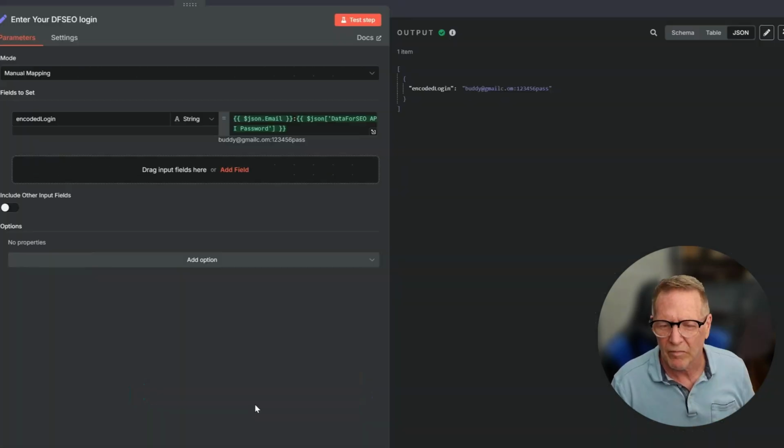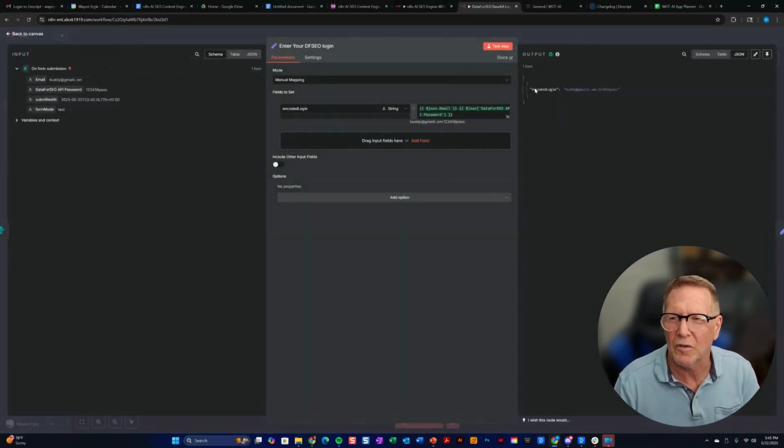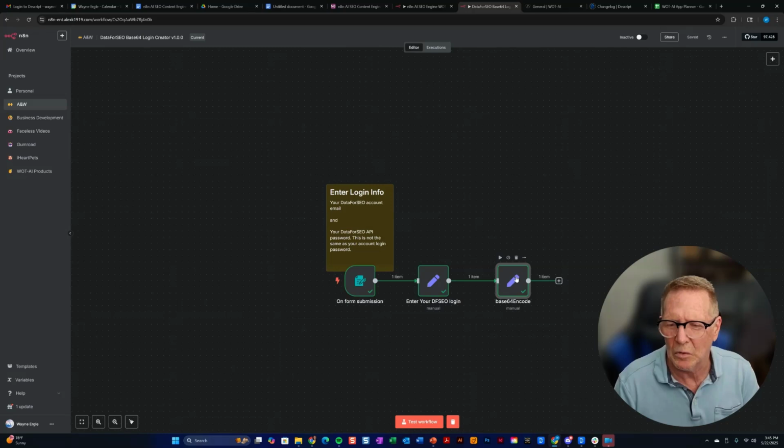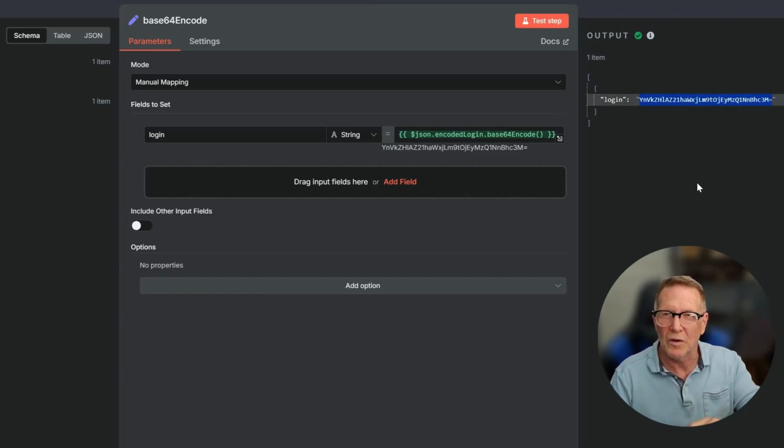So I forgot to say that DataForSEO has this ability to actually do a base 64 encode of a string. So we've got the email, colon, and password, and, oh, I see where I typed it wrong. It doesn't matter. It'll send that over to this set field node. I had to think about how this works. And you'll see where I have .base64 encode, and that encoded it into your base 64 string. So what you would want to do is get that, copy it, put it in wherever you keep APIs and passwords and all of that.